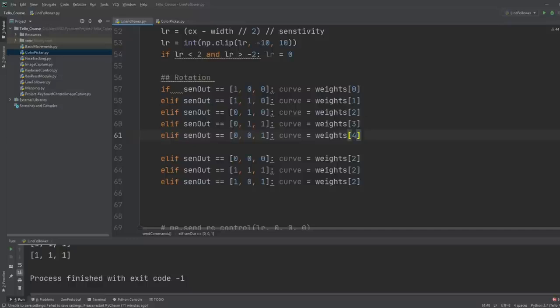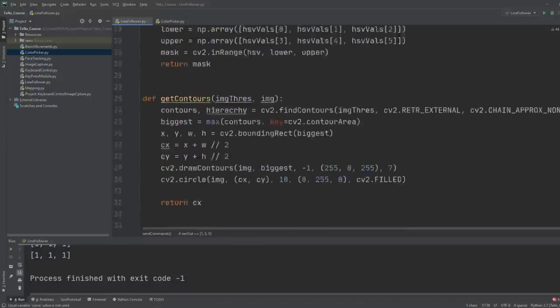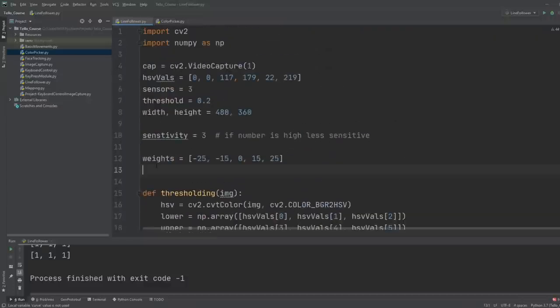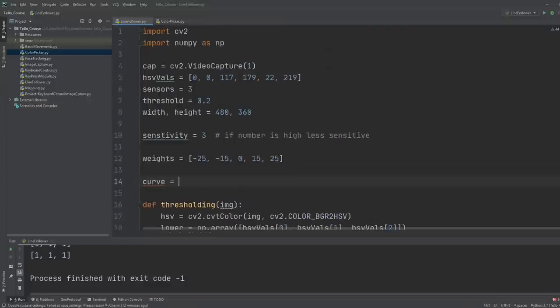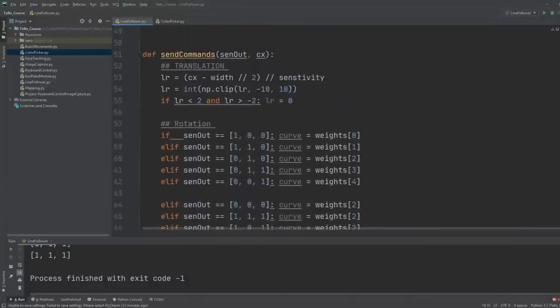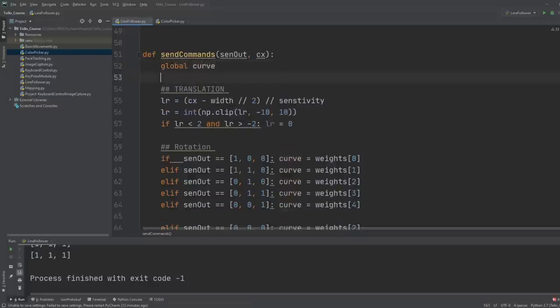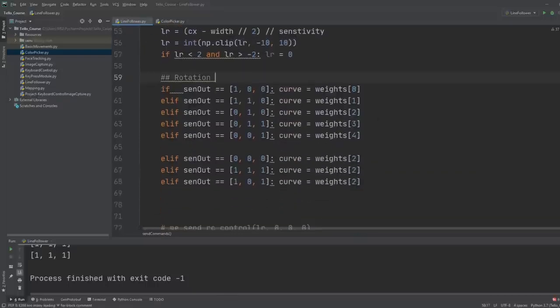Do we need to change anything else? Doesn't seem so. The only thing we have to do is declare the curve. So we will declare it here that the curve equals 0, and we can write here global curve. So that should be fine.